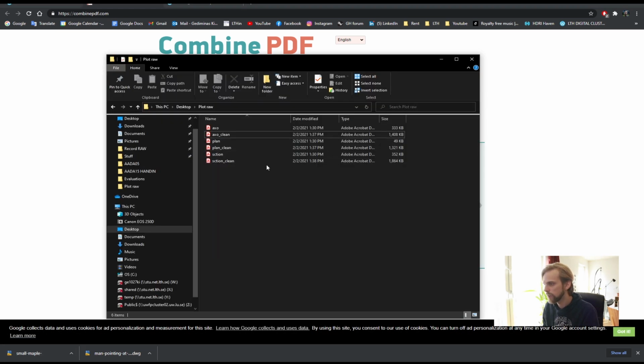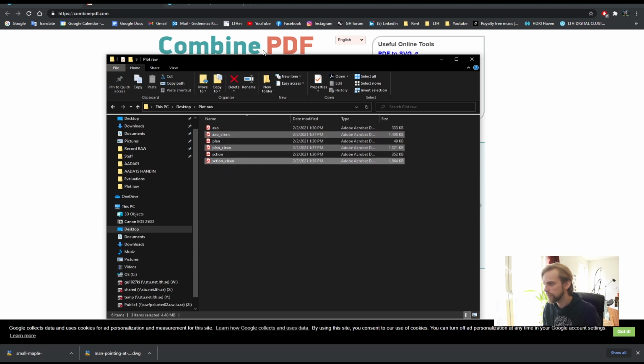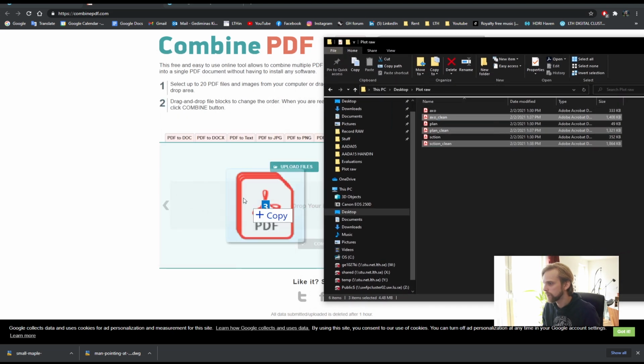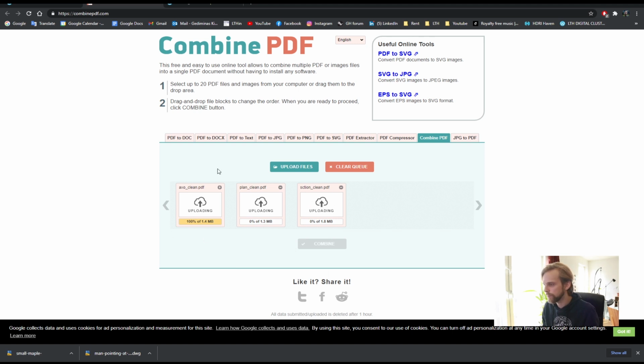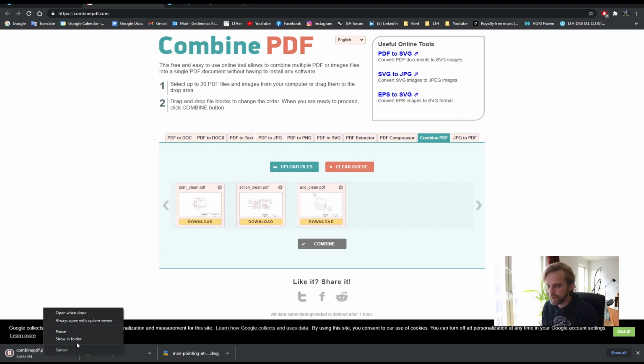Drop your files here. AXO, plan, section. There we go. Drag and drop them in. It's uploading. It's done, and now I can arrange them. So first I want the plan, then I want the section, then I want the AXO, and then I just click on combine. And now it's downloaded here. Go in folder.